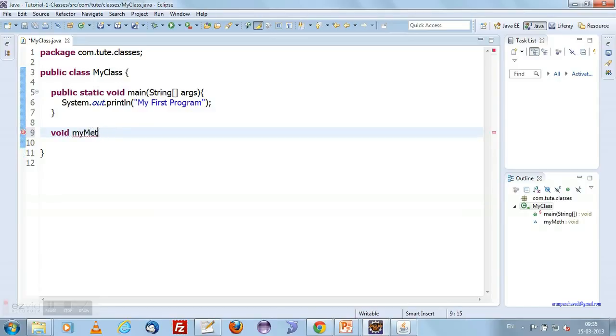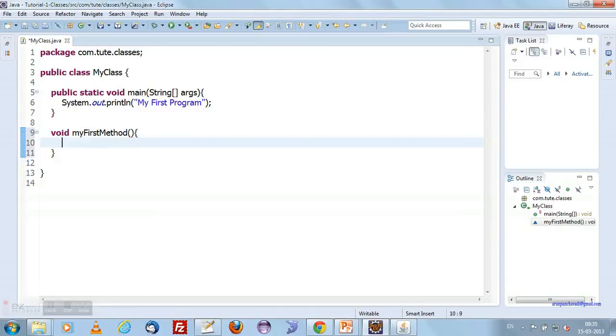Let's make it as my first method. This is how I am writing a method name. You can see the M is a lowercase letter, the F is an uppercase letter, and the M is again an uppercase letter, and a round bracket needs to come with a method, and an opening brace and closing brace. In between the opening brace and closing brace, we will be writing the content of the method. The execution part we will be calling the method body.